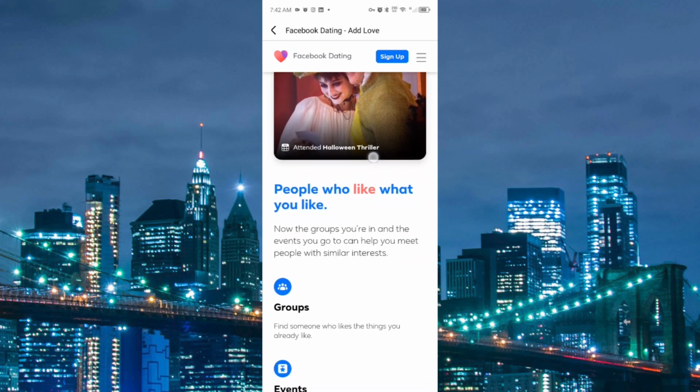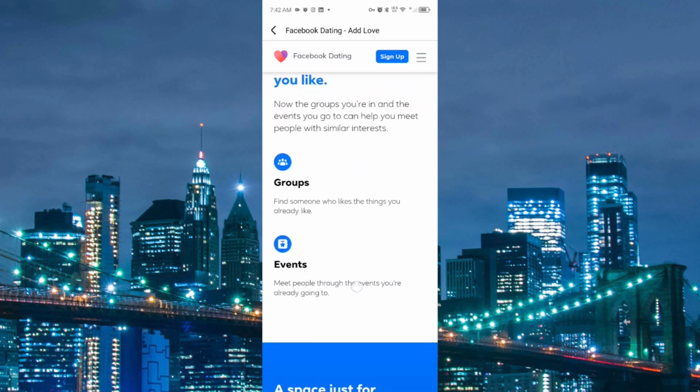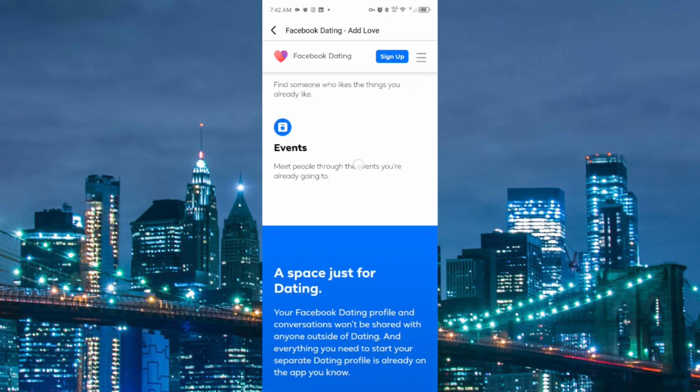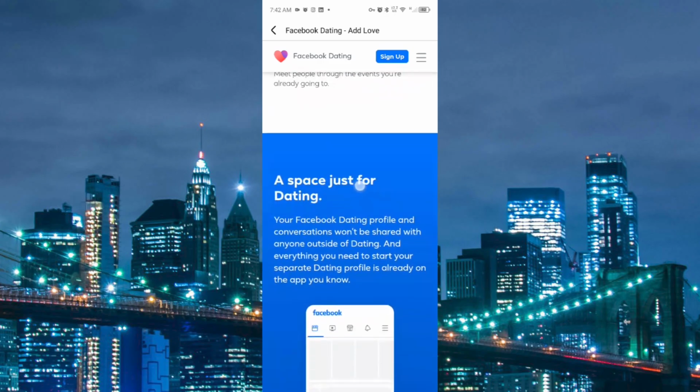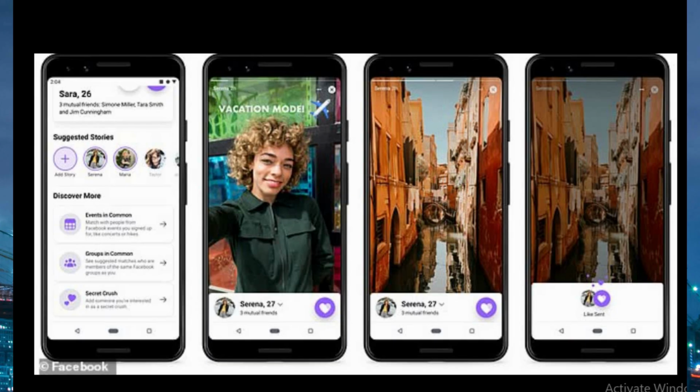If you don't see it, update your app to the latest version or ensure it's available in your region. Once inside, it's time to set up your dating profile. Facebook automatically suggests photos and basic info from your existing profile, but you can customize it however you want. Add up to 12 pictures, write a short bio, and fill in details like your interests, education, job, and what kind of relationships you are looking for.